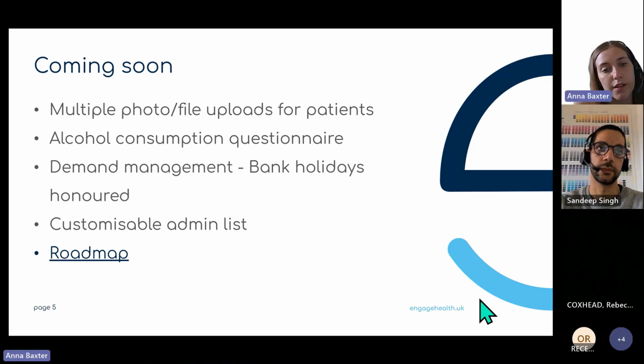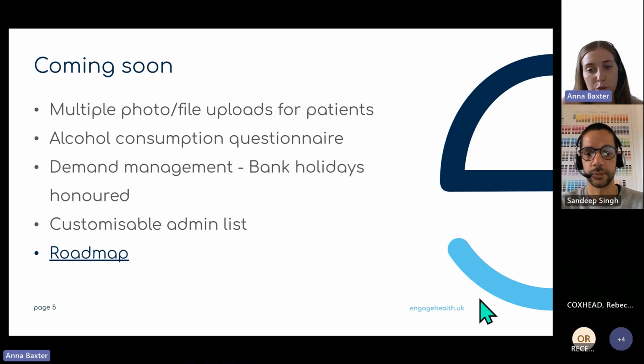And then a big one we're adding is the customizable admin list. At the moment, as the patient goes through to submit an admin query, the list is currently set. For example, there's sick note, prescription request, travel information and letter from a doctor on there, and something else. In a couple of weeks' time, you'll be able to go in and customize that admin list.